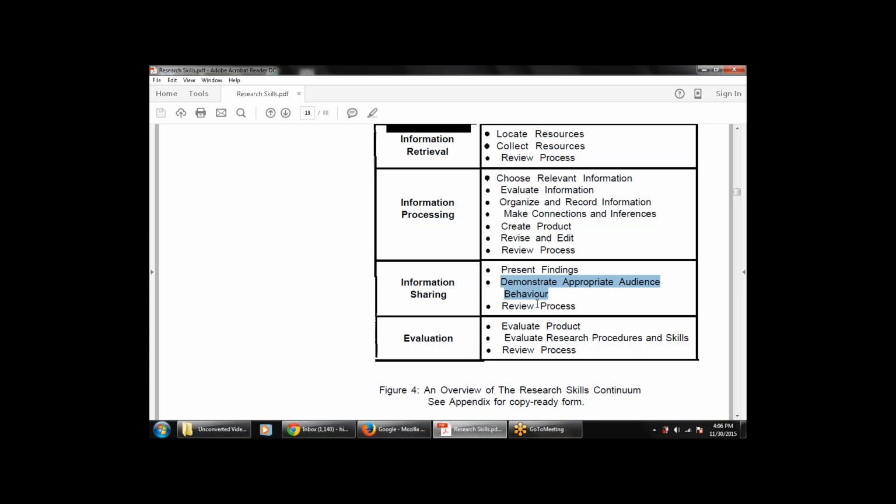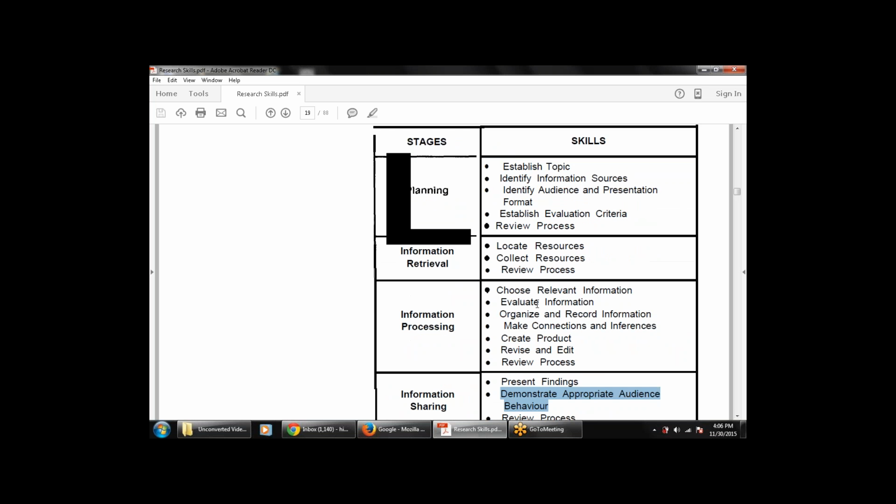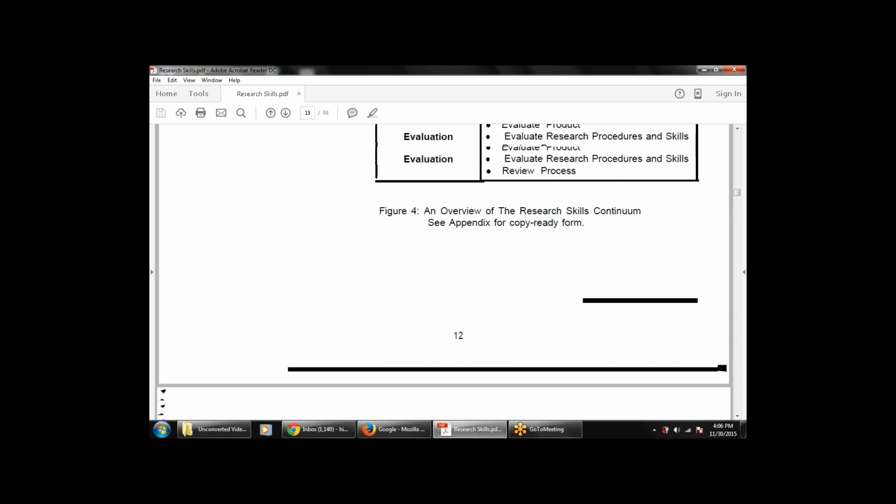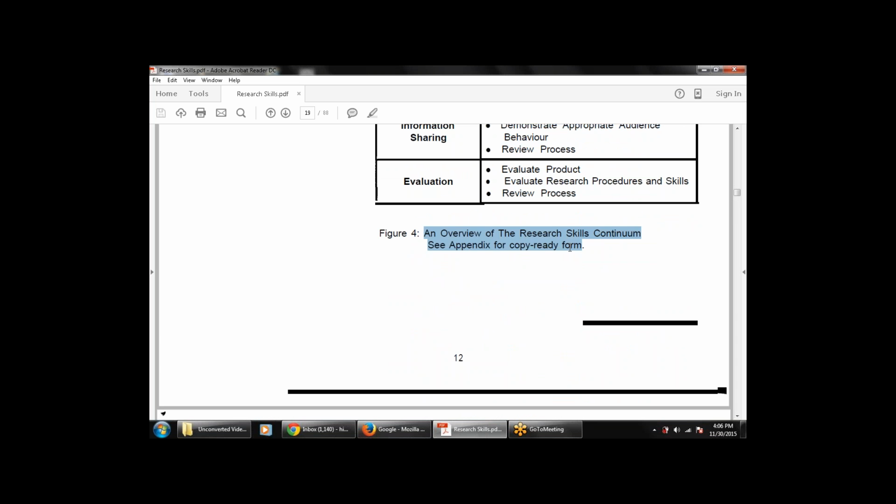The next is the review process for the information sharing, that is, reviewing whether the content is correct or not. The next is the evaluation, which is the last stage. It contains skills like evaluating the product, evaluating the research procedures and skills, and the review process. These are the various stages and the skills required in them. This figure shows an overview of the research skills continuum.